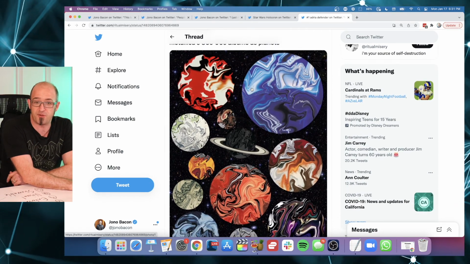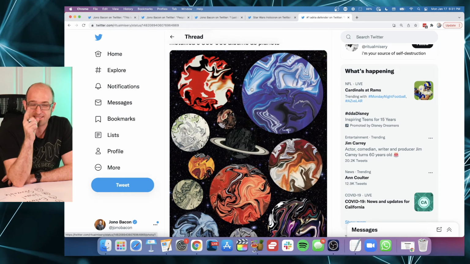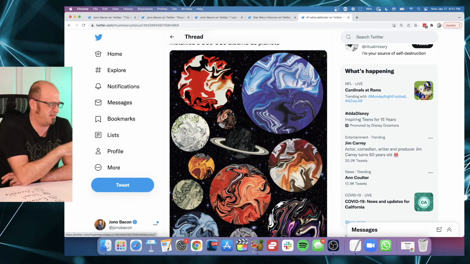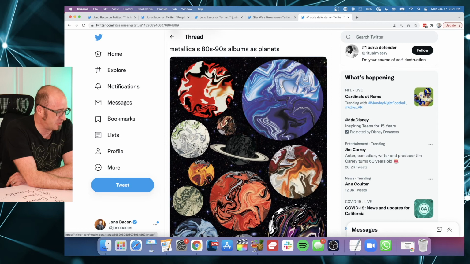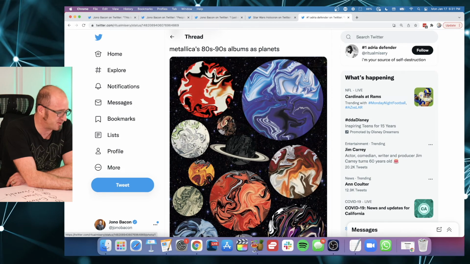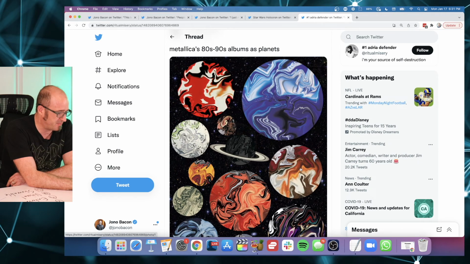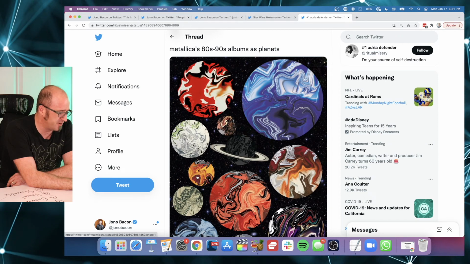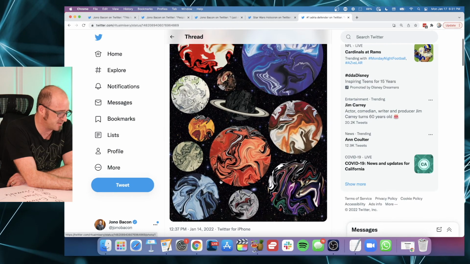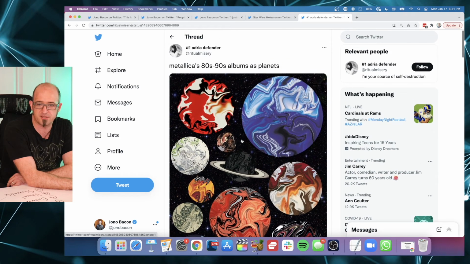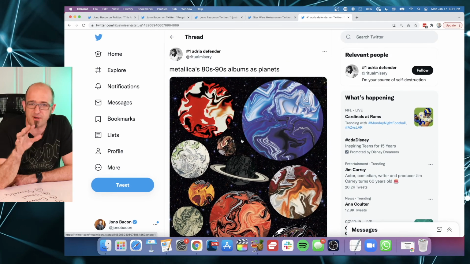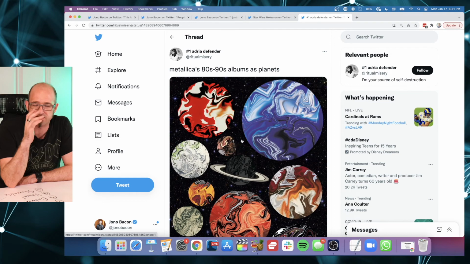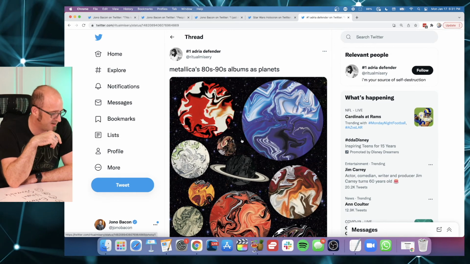So those of you who are Metallica fans, tell me if you can guess what each of these are. If I was to guess, Kill 'Em All, Ride the Lightning, and Justice for All, Master of Puppets, Load, Reload, or maybe the other way around. The others I'm not entirely sure about. If you know the rest of these, by the way, go and put them in the comments because I'd love to figure out what all of these are.